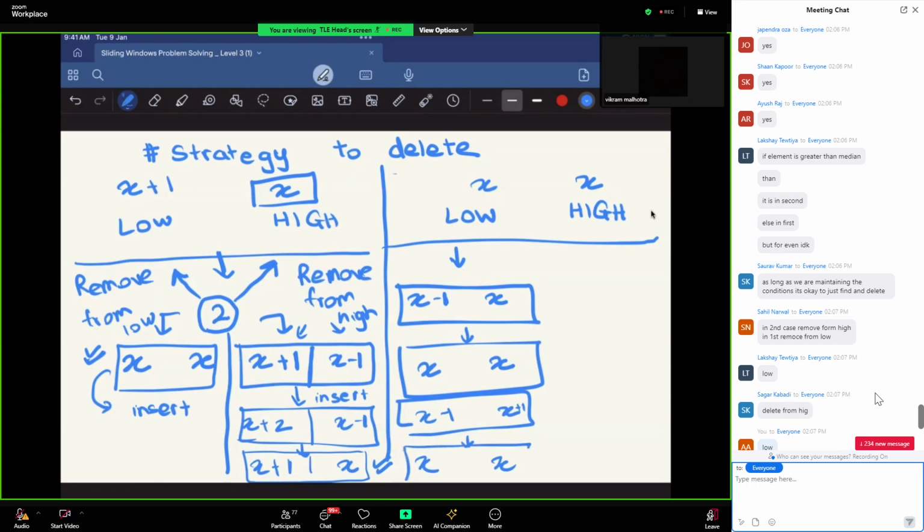Yes. Okay. Yes, sir. And now if we are removing from the other side, I hope it is clear why it works. Should I explain it? If it is x and x minus 1, why will it work? Okay. No, we only need to do it once. We don't need a while loop.